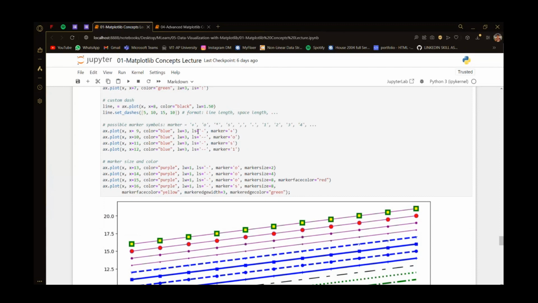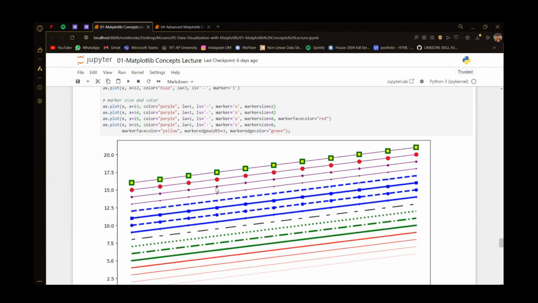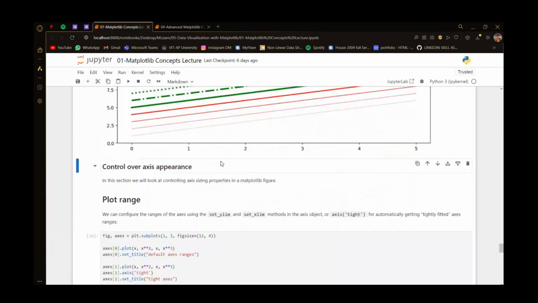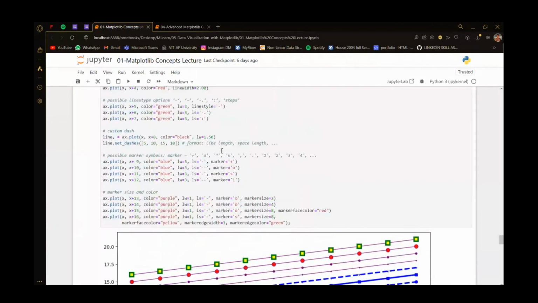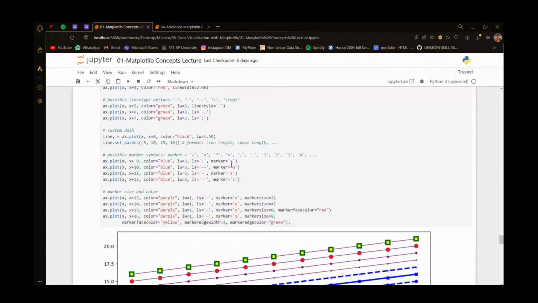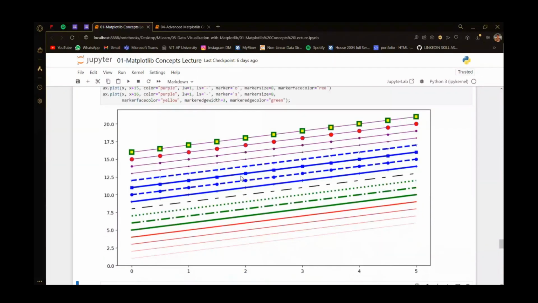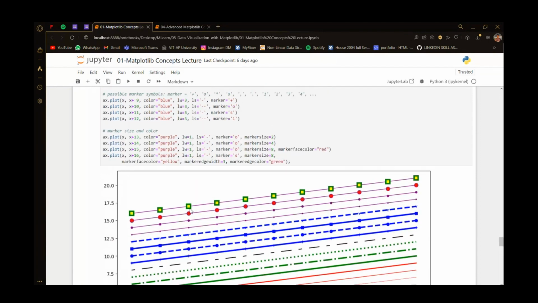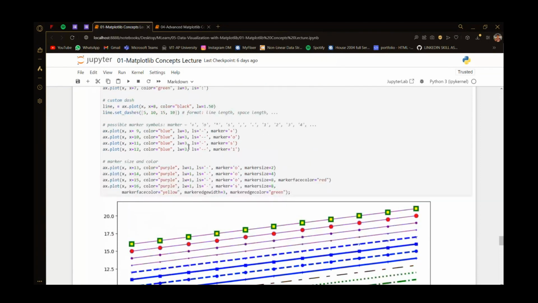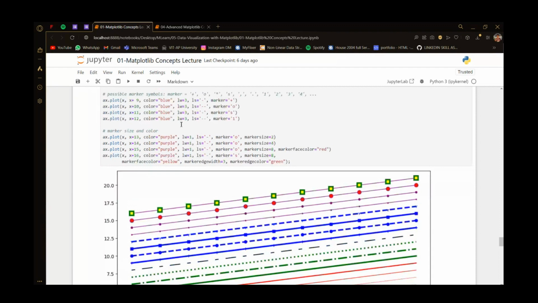Possible marker symbols. You can mark your points, every single spacing, with pluses, O's, S's, ones. You can see them in the depths over here. I need to look very deeply into my computer screen, but you can see that these 4 lines have different markers over here, the blue lines.